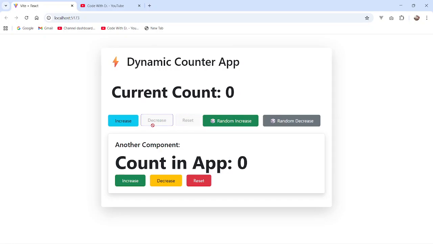Once it is 0, the decrease and reset buttons will be disabled. Once it is more than 0, these two buttons, decrease and reset, will be enabled. So this is the basic feature. I have built this counter using React and the React context API. I hope you are thrilled and excited to learn to create this dynamic counter app using React and the technique of the React context API with me, ER Prabhat Pandit.